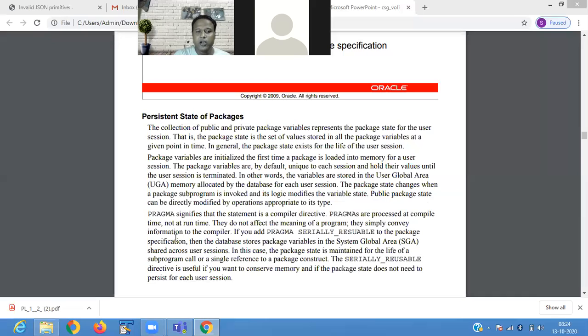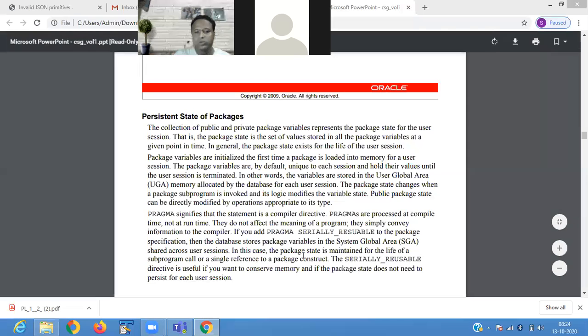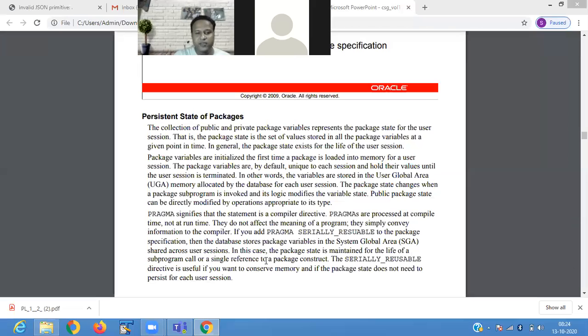They simply convey the information about the compiler. If you add pragma serially reusable to the package specification, then the database stores the package variable in the system global area. So in the SGA, you are storing the information, shared across the user session. In this case, the package state is maintained for the life of a subprogram called as a single reference to the package construct.